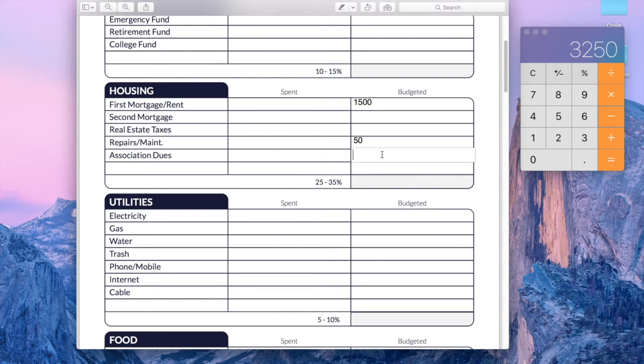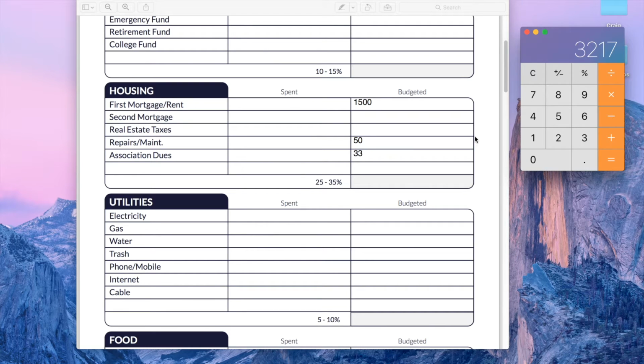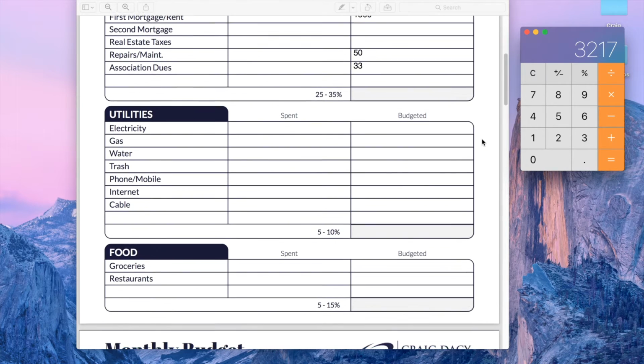And then HOA association dues. If you have an HOA, sometimes those are quarterly. Sometimes those are monthly. Figure out what yours are. Now, if they're quarterly, you can either every quarter put the full amount into your budget. So if it's $100 every quarter, you could add $100 into there. Or you could budget it out every month. So if it's quarterly, divide 100 by 3. So you would budget about $33 per month. Set it aside so that when the association dues are coming in, you have the money there. So that's what I'm going to do for this budget. Subtract $33, and we're rolling down.